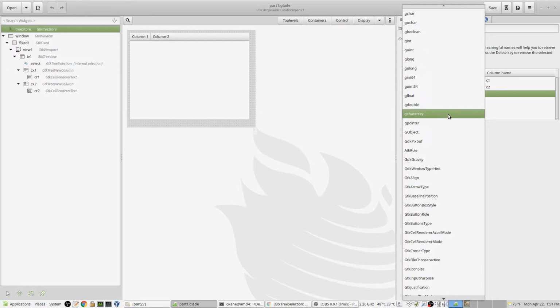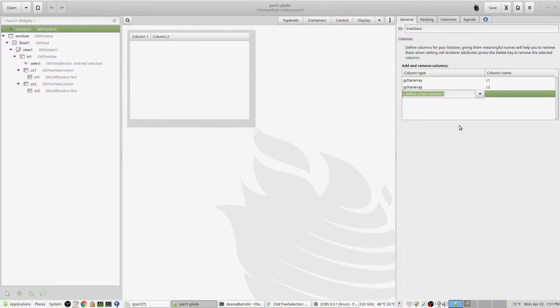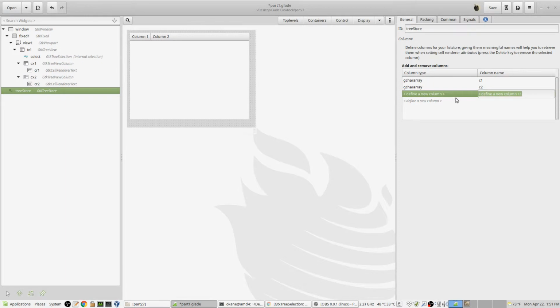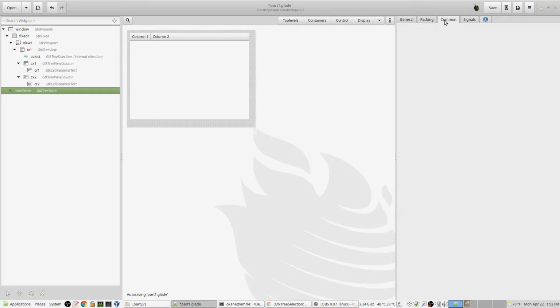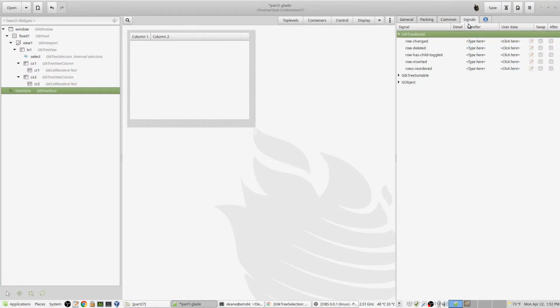Character array is most common. Boolean might be another, but anyway, I didn't want that. Okay, so I've got 2 columns, 2 character array columns. That's all I need to say. There's no packing. There are some signals because you could conceivably change these values, and you might want to detect them.